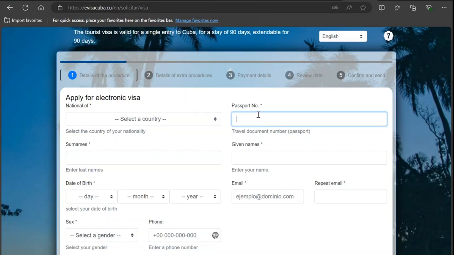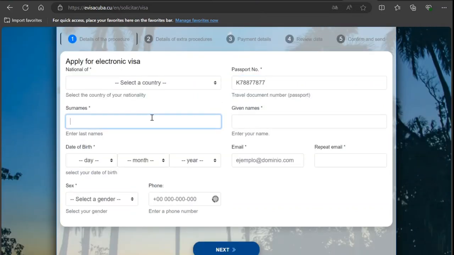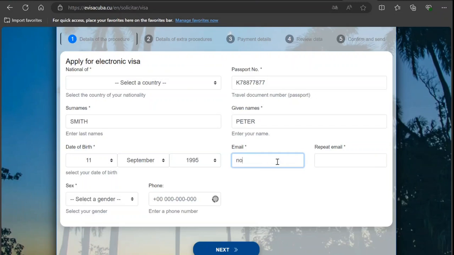So let's go through this. I'm going to put only samples here, not the exact values. Surname, date of birth. You do as per your case. Just don't go by what I'm showing. Email.